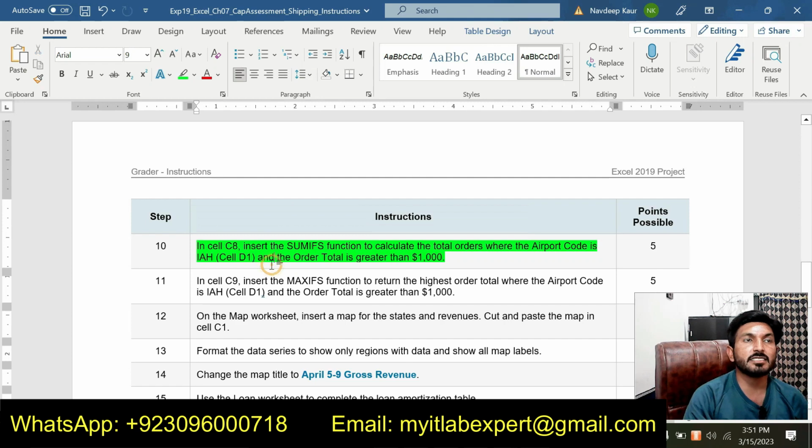In step number 10, it is saying that in cell C8, we are supposed to use the SUMIF function to calculate the total order where the airport code is IAH and the order total is greater than 1000. So the condition will be the same as step number 9, but now we are supposed to use the SUMIF function because we are going to calculate the total orders. In step number 9, we got the number of orders, here we are getting a value that is the total order.